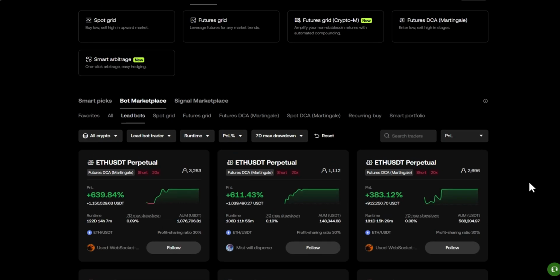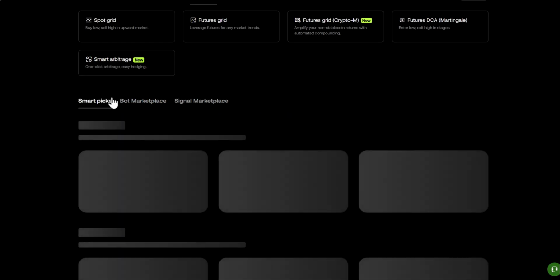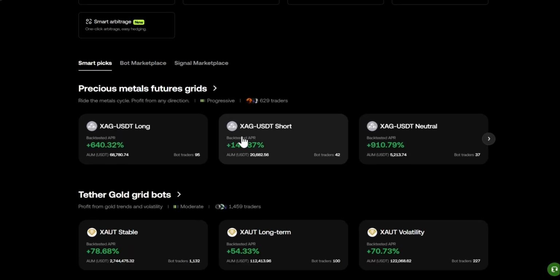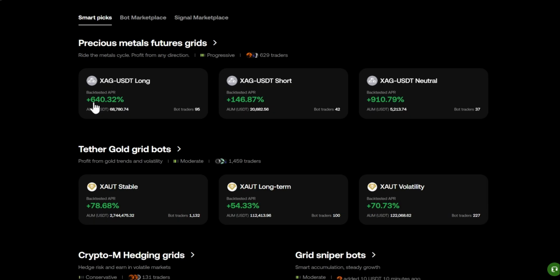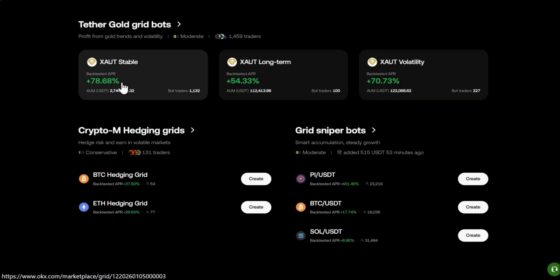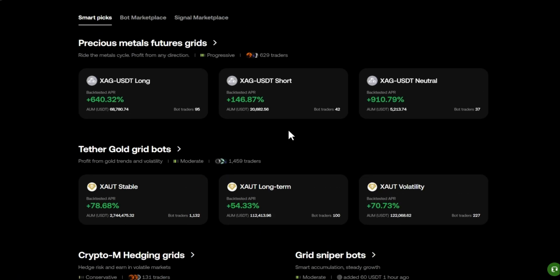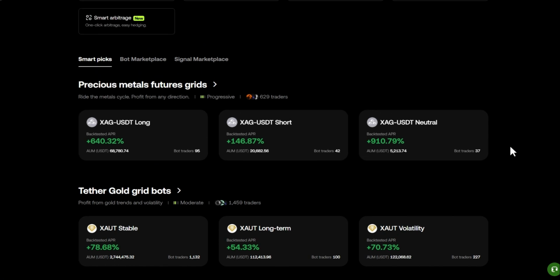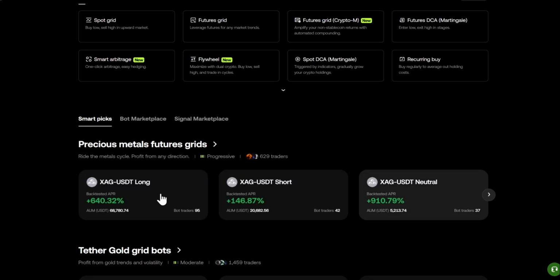If you're in a hurry, look at the OKX Smart Picks. These are pre-built bots designed for specific assets like the precious metal futures grid, Tether gold bots, or the high frequency grid sniper. You can see their backtested APR, the current AUM, and how many other bot traders are using them right now. I'll show you a bit later how to use these smart picks. It's the ultimate shortcut that takes less than a minute to get a bot live.